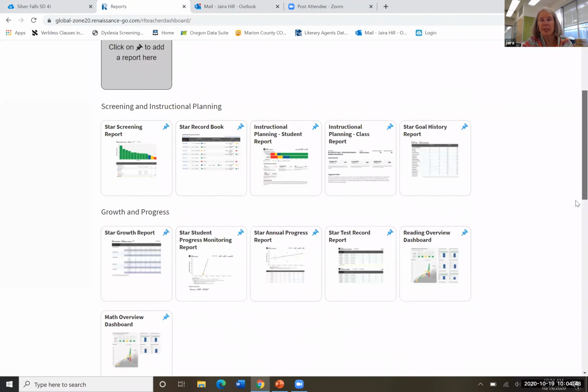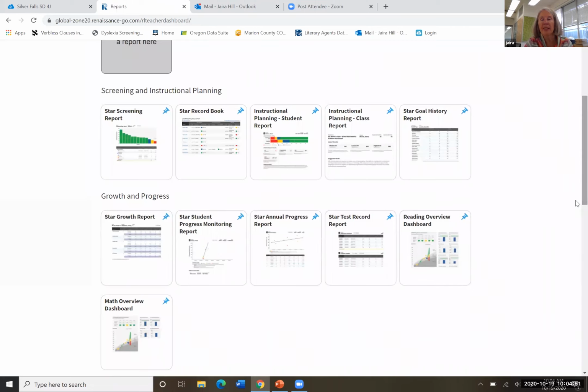Right now, we're doing screening, and the very first report that pops up is a STAR screening report. But notice some of the very same reports that you're already familiar with are here. STAR screening report, the STAR record book, instructional planning that we've done lots of work with in the past. When you want to sort through your students and you need some recommendations on some skills to target. And we can work more with that later. What do you need to know right now? The STAR screening report.